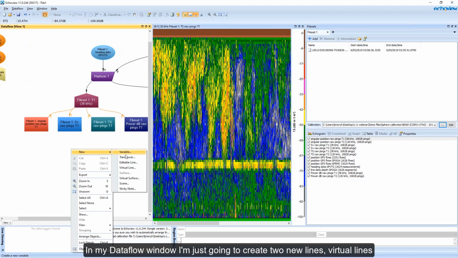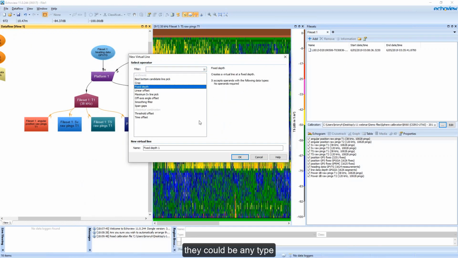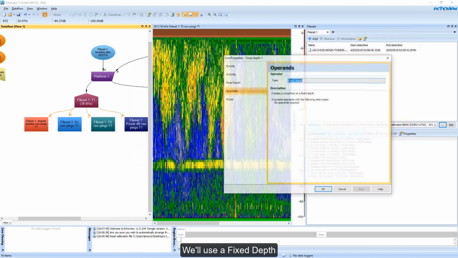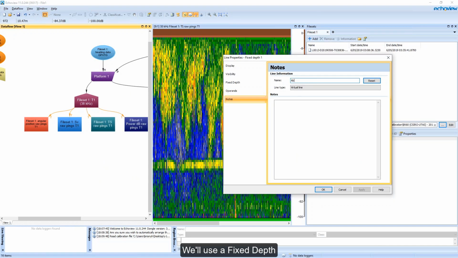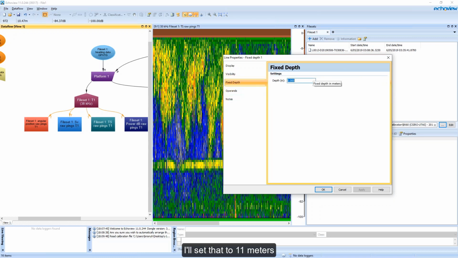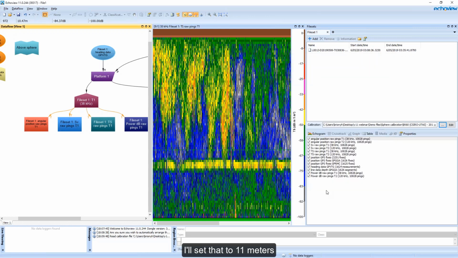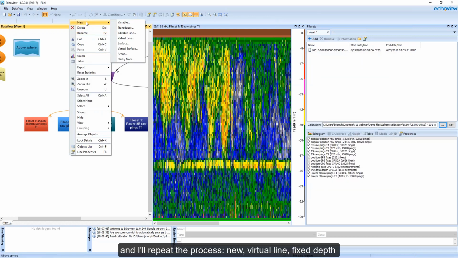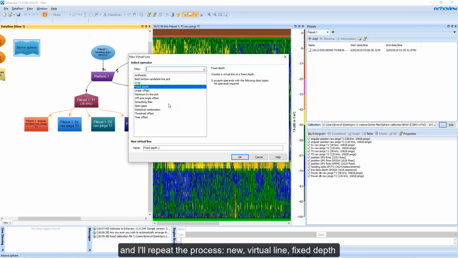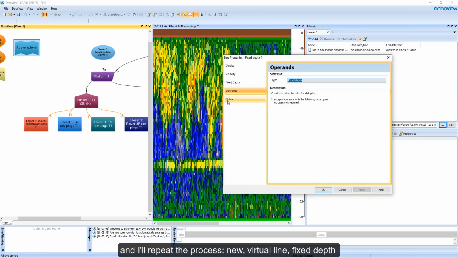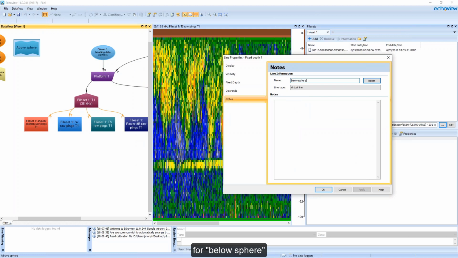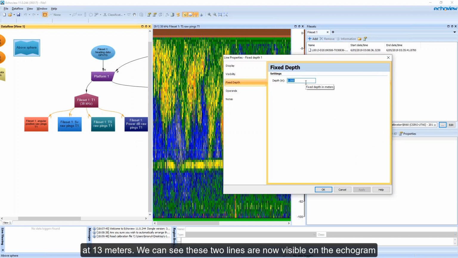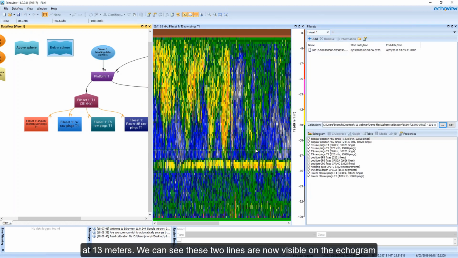In my data flow window, I'm just going to create 2 new lines, virtual lines. It could be any type. I'll use a fixed depth for above sphere, and I'll set that to 11 meters. And I'll repeat the process, new virtual line, fixed depth for below sphere at 13 meters. And we can see these 2 lines are now visible on the echogram.